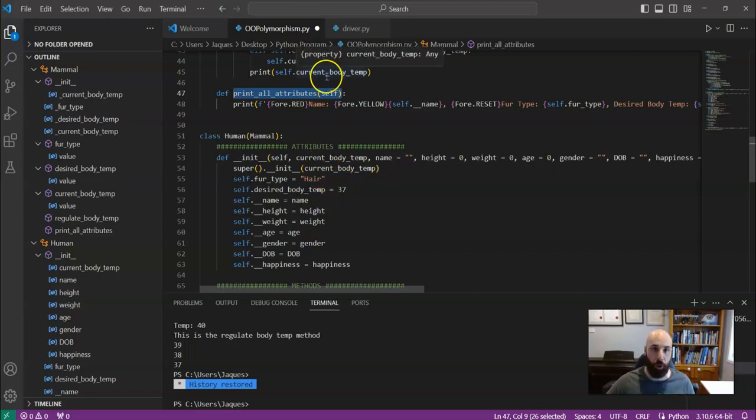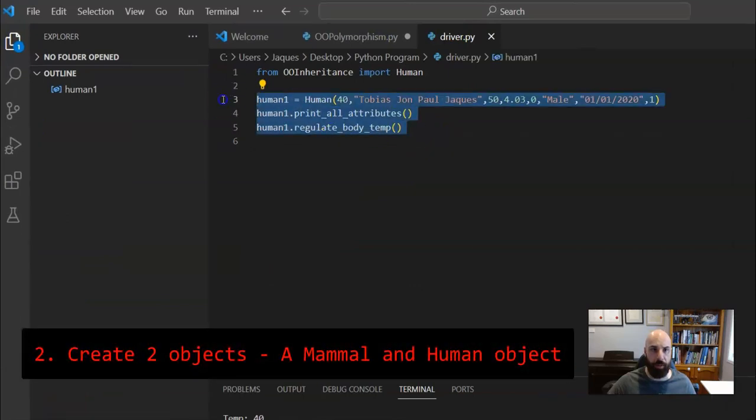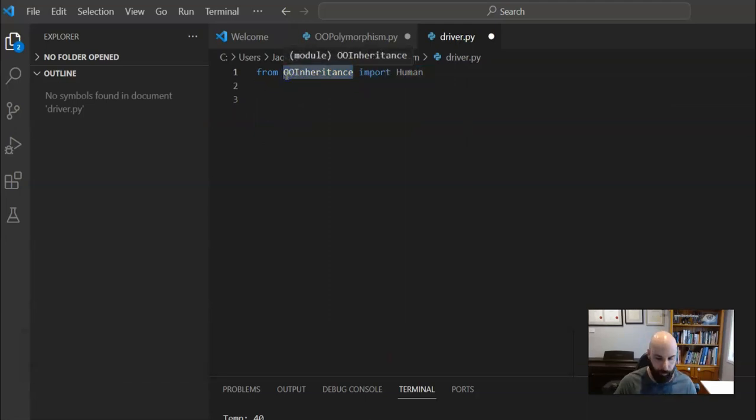So to show the power of this, we're now going to go to our driver and create 2 new objects. We're going to delete any code here, and we're going to now import from the polymorphism file. And so now what we can do is create a new mammal.